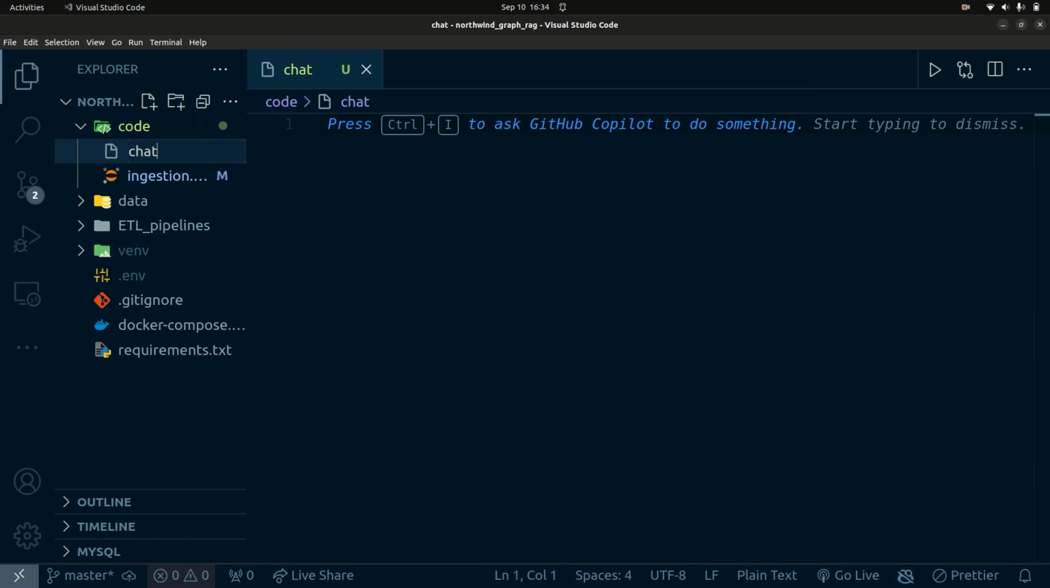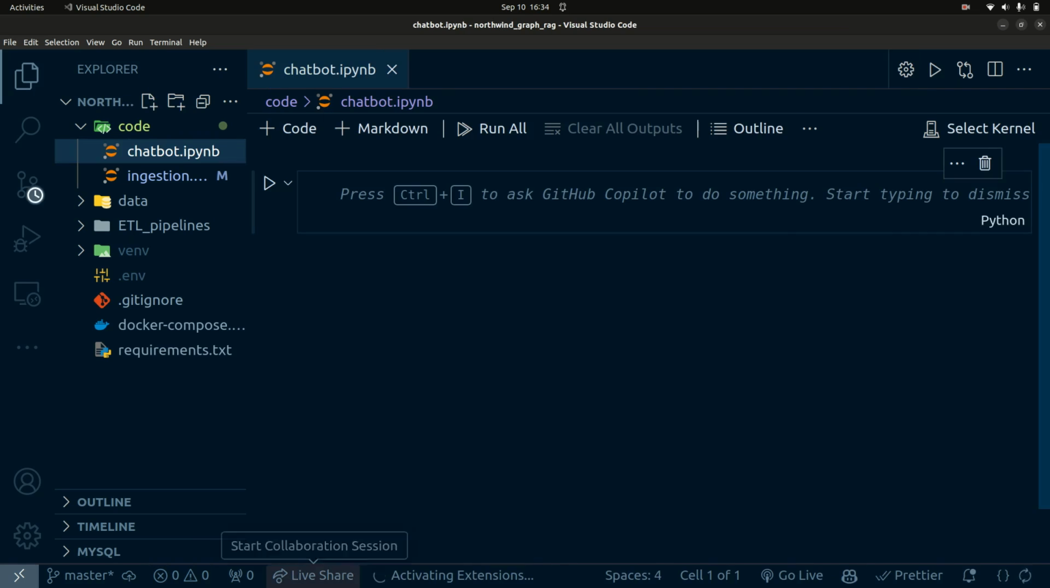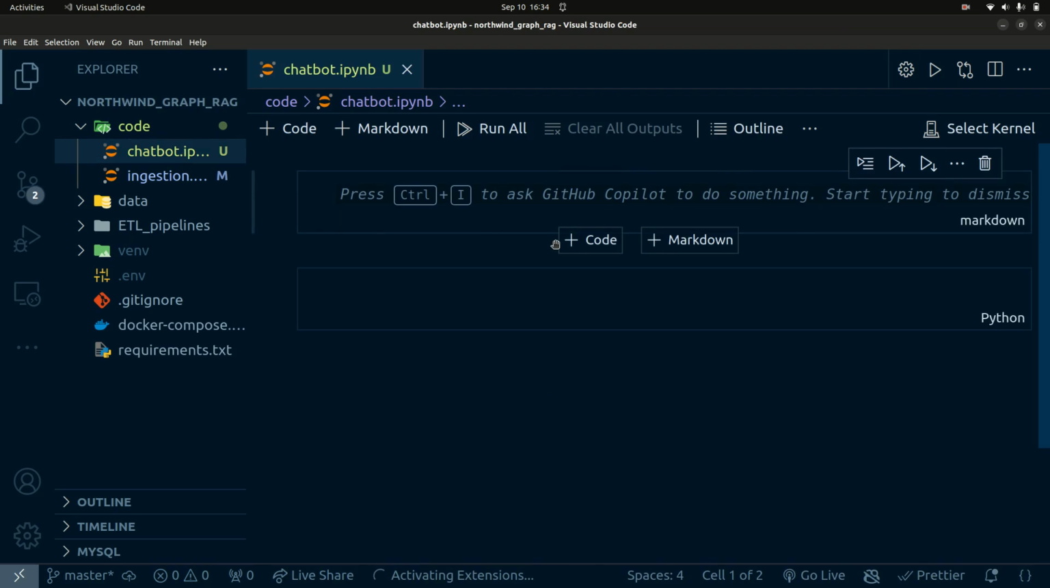chatbot.ipynb, the interactive Python notebook, and then press enter. So that's basically it. In here, you're going to install the dependencies that you're going to use, basically the installation.